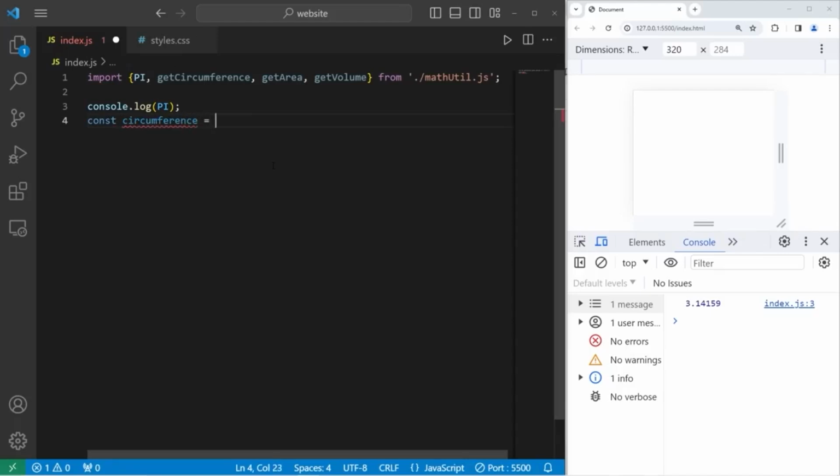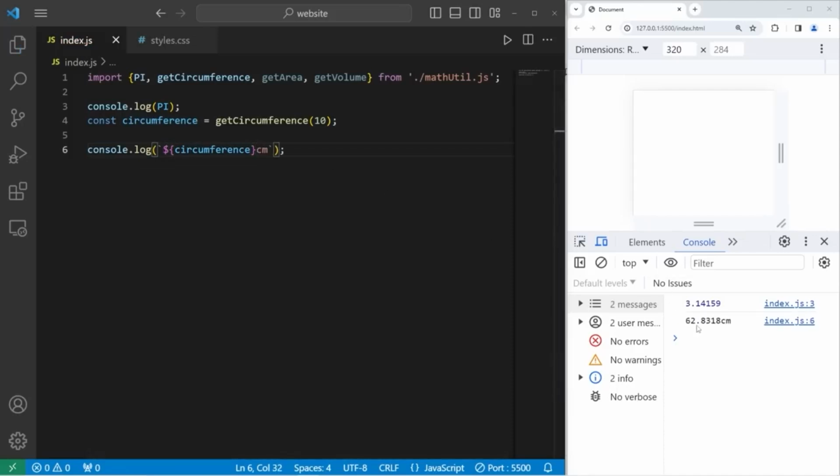Const circumference equals, we'll invoke the getCircumference function from that module. I'll pass in 10. Then we're going to display the circumference. I'll use console.log. I'll use a template string, include a placeholder, display the circumference, plus a unit of measurement, like centimeters. 62.8318 centimeters. This isn't necessary, but I'm going to round this number to 2 decimal places using the toFixed method of numbers. Let's round to 2 decimal places.